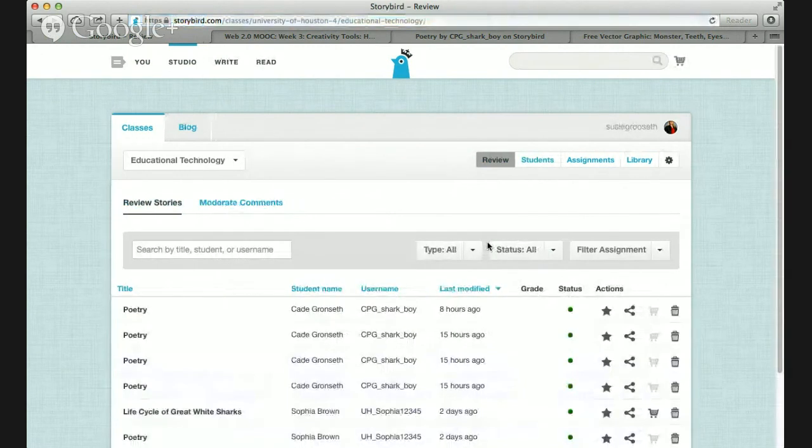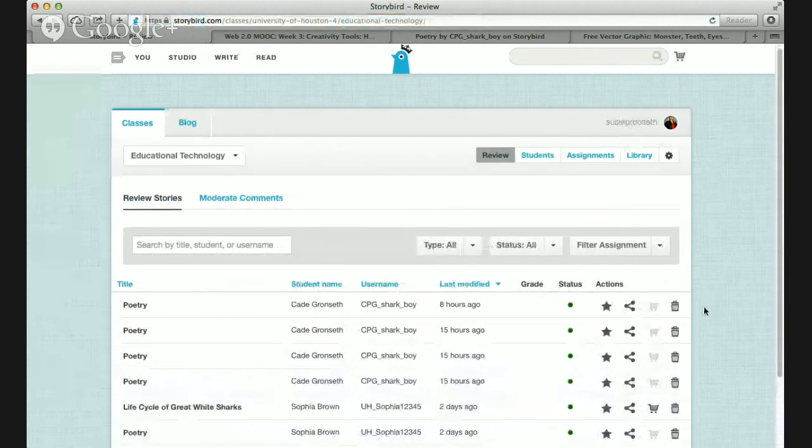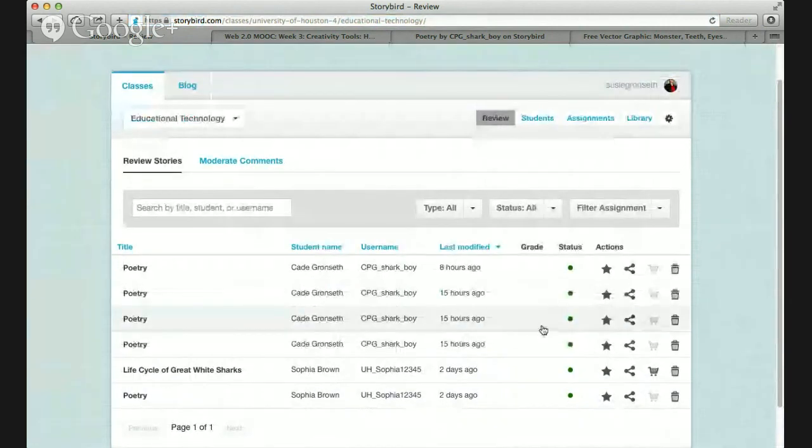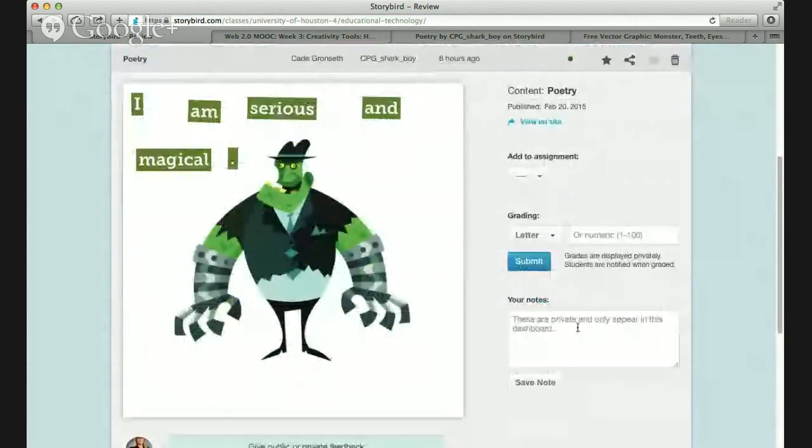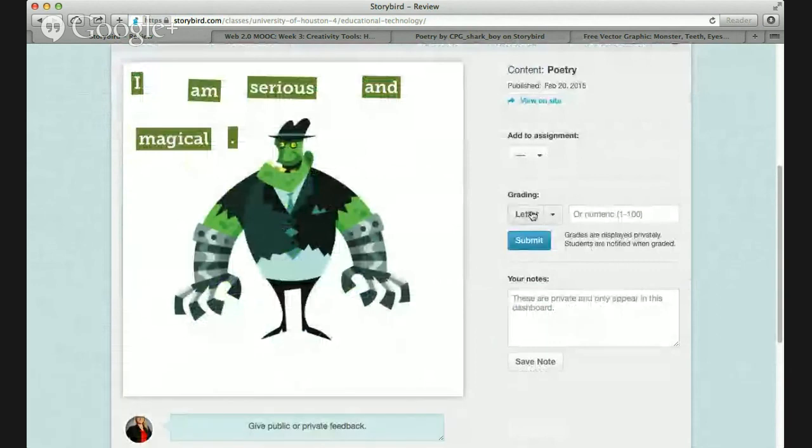Lastly, before we take some questions, within the class section, we can review the submissions by the students. So we can see that Cade's been doing some poetry and practicing for this session, and we can take a look at what he's done. And you can do some grading with the premium account. This is not a learning management system, so your gradebook would most likely be somewhere else.